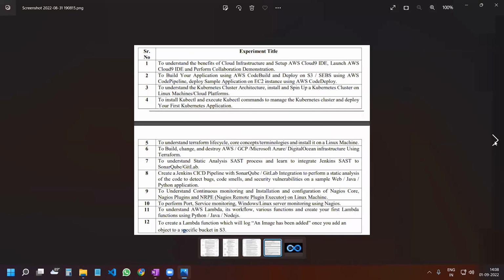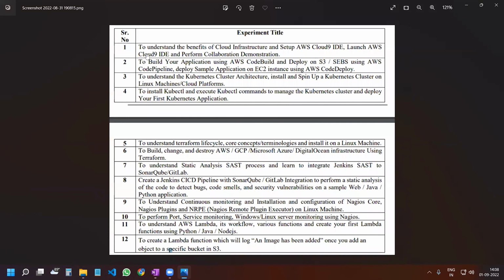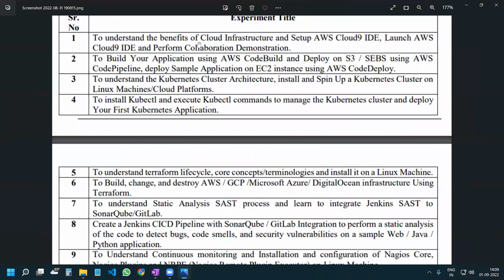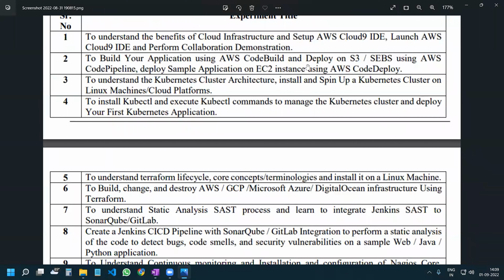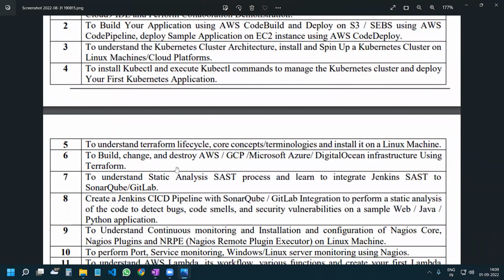And after that, in the advanced DevOps part, we will first see the Cloud9 IDE, which is for collaboration. Like if you want two or more developers to collaborate on one IDE, then it is suitable for that. Then we will understand the storage options, like how to deploy some application on an EC2 instance using AWS CodeDeploy. Then after that, we will understand the Kubernetes cluster architecture, and we will configure that, and we'll understand the master slave architecture of that.